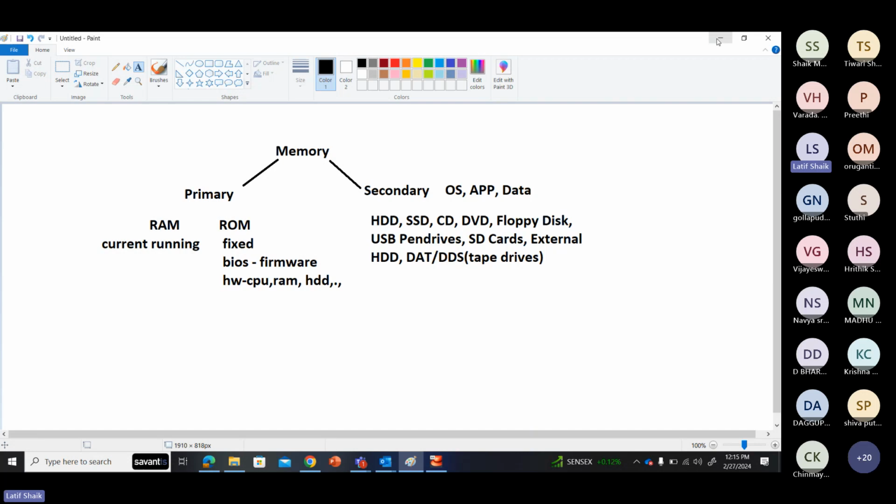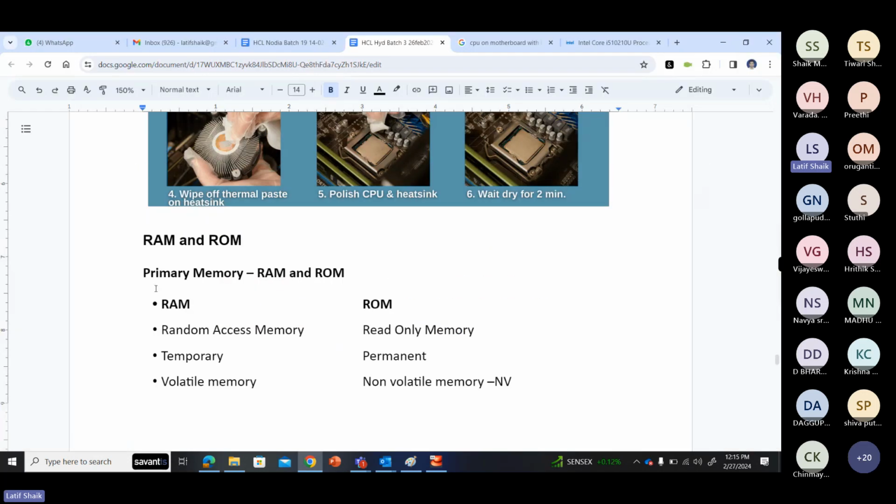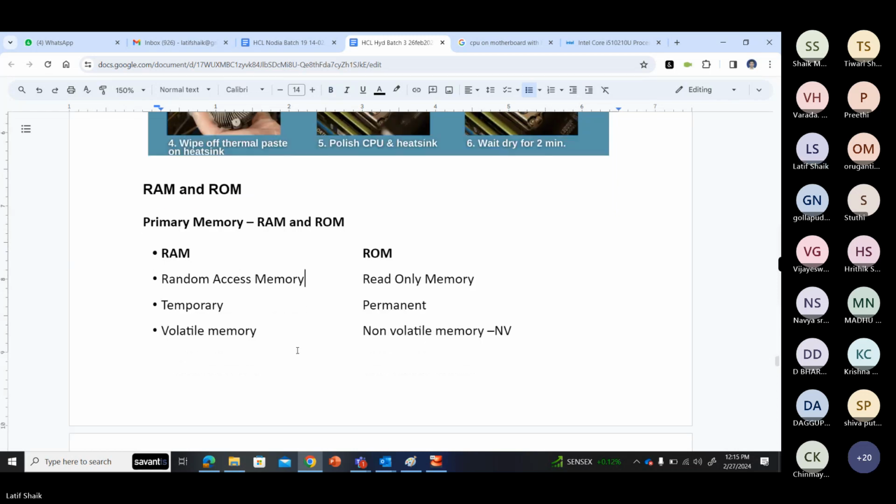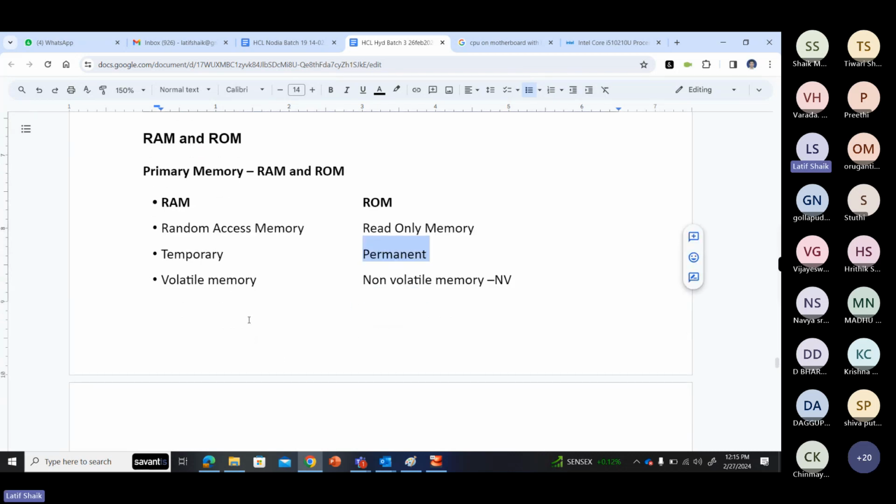So what are the primary memories? RAM and ROM. What is the difference between RAM and ROM? RAM is random access memory, ROM is read-only memory. RAM is temporary memory, ROM is permanent memory. Of course, there are some other things. RAM is a volatile memory. What is a volatile memory?